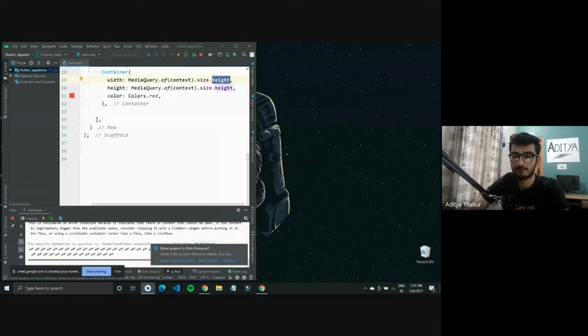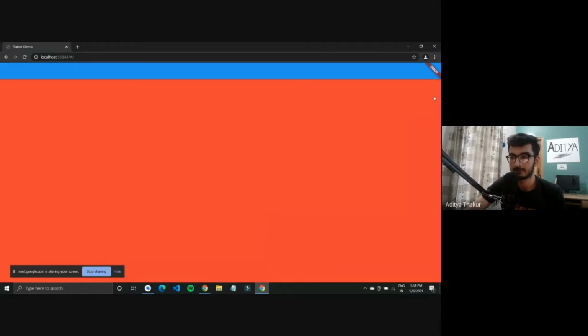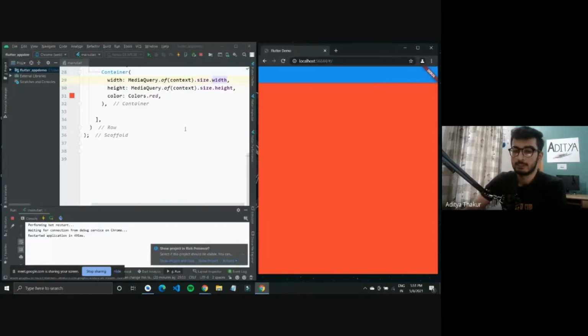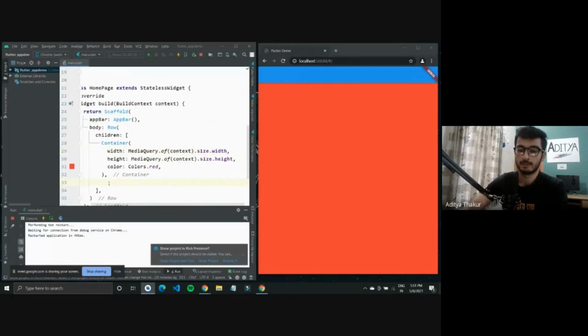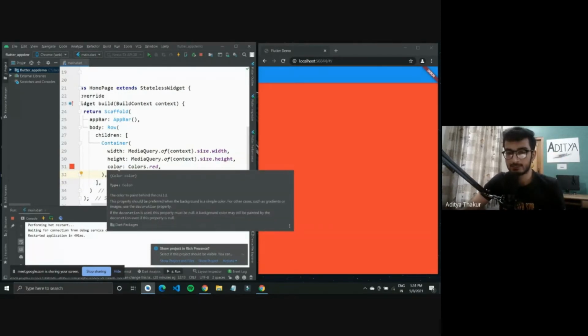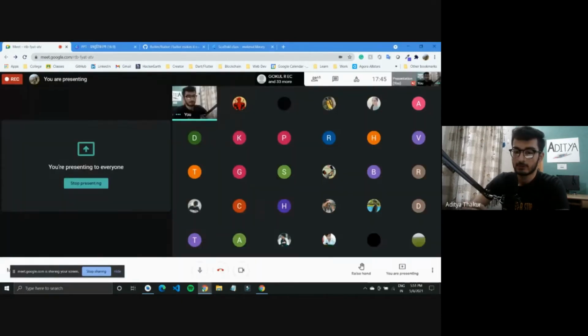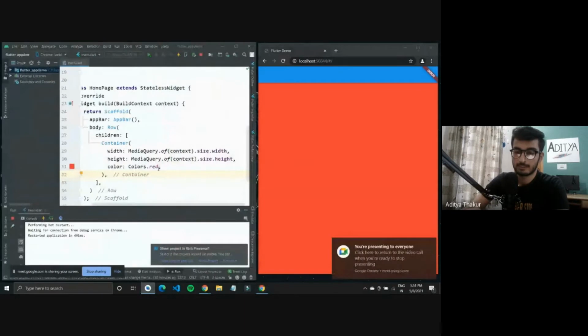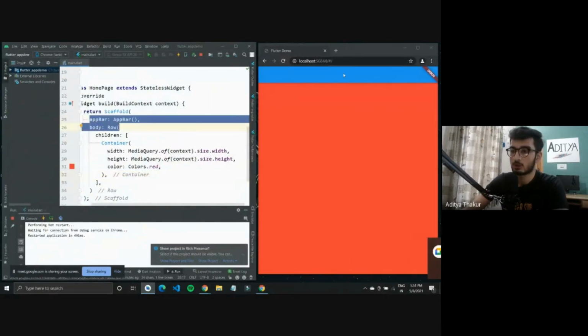Okay, it should be width here. Now this should take up the whole space that is available to it. So these were the containers. We also saw the column, as in how to arrange the widgets vertically, and row, how to arrange them horizontally. And we also want to see the properties of scaffold. Right now we are using the app bar. App bar is this top bar that we have.